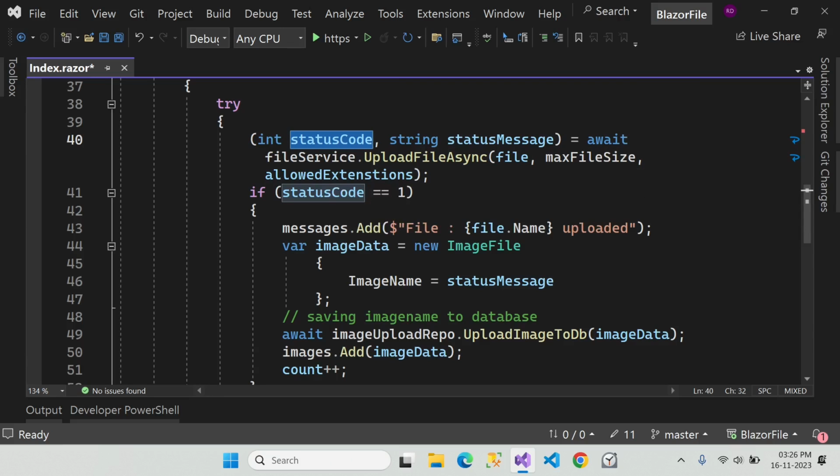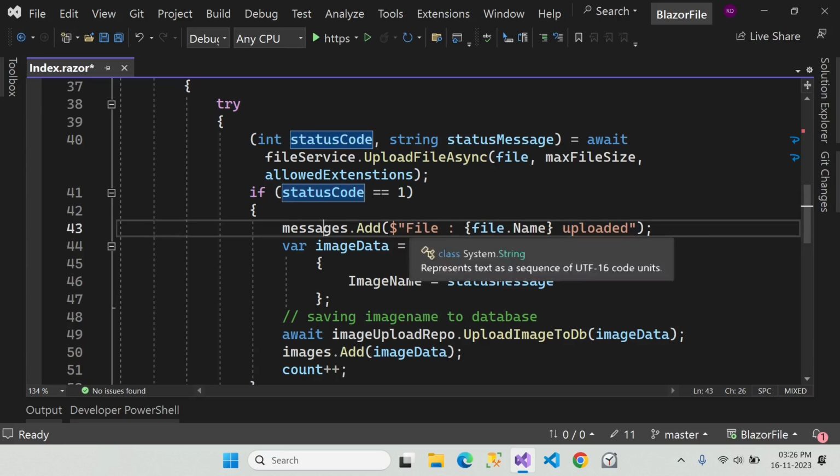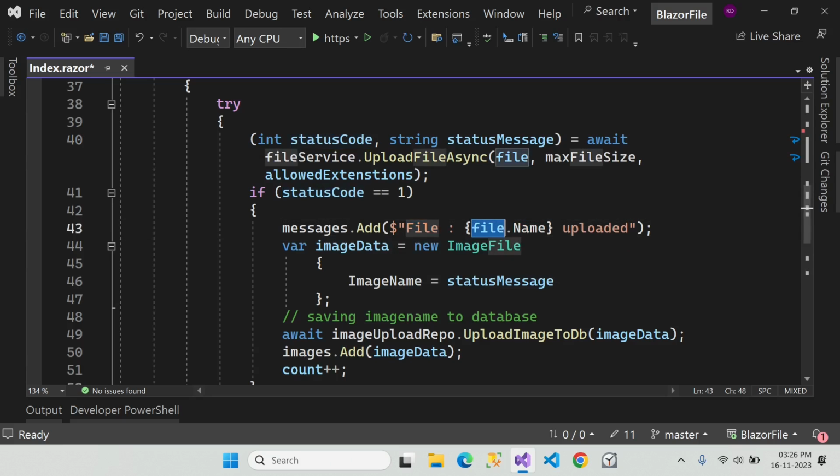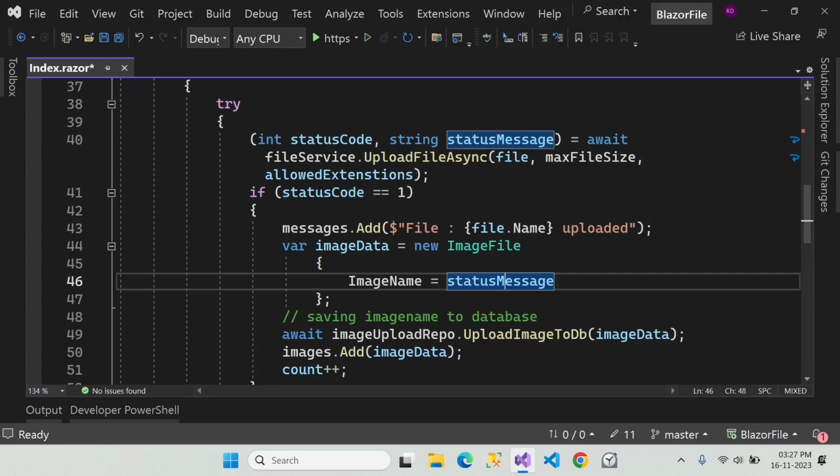So if we get status code equal to 0, it means the file is successfully uploaded. Then messages.Add file name uploaded, and here we will create a new object, imageData equals new ImageFile, ImageName equals statusMessage. So when we upload a file successfully, it will return us a file name. That file name will be saved here.